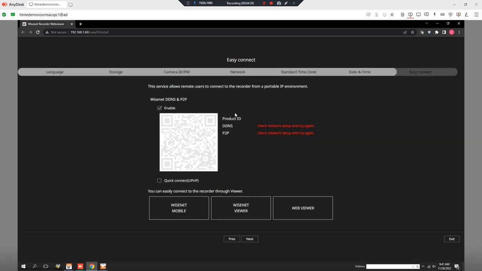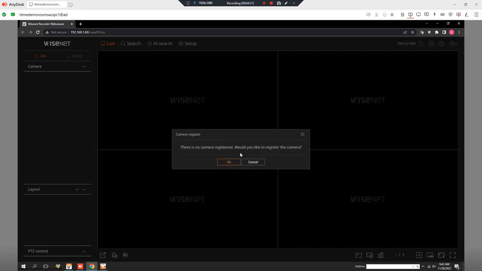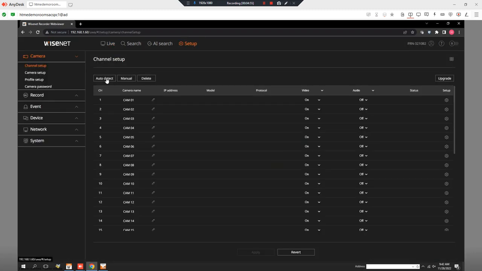Next. Okay, if you have DDNS, you can use it, or with P2P, you can connect quickly to the Wisenet mobile application, Wisenet viewer, and web viewer. Okay, that's fine for it. Cancel, click on setup, auto detect.